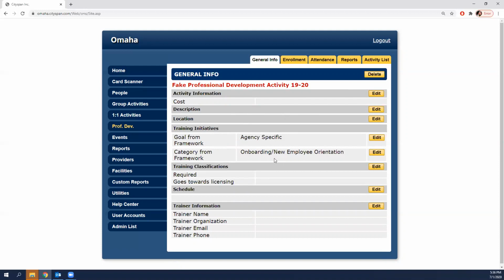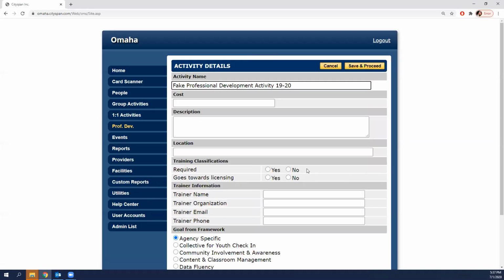These categories were developed with the agencies that we partner with through Collective for Youth. So this was a group effort, but if you do find that these don't really capture what you are doing as an agency or as a site, please reach out and we can do our best to help make sure that we are categorizing things in a way that makes sense for you and for your reporting, as well as us and our reporting. So under training classifications, let's say that yes, this was required because all new staff need to be onboarded.